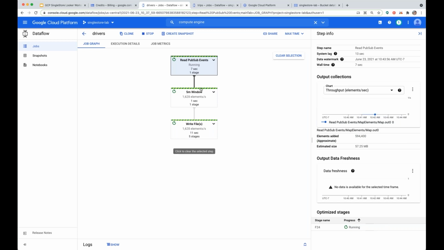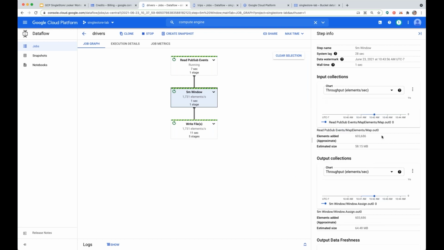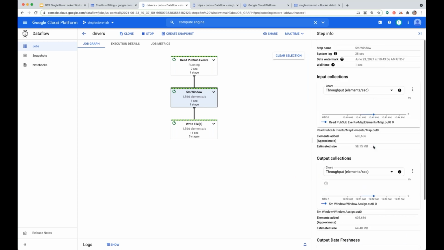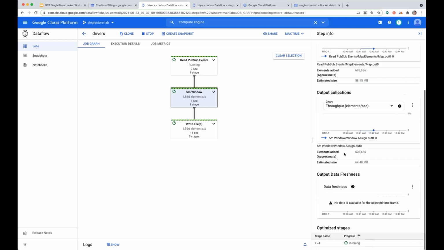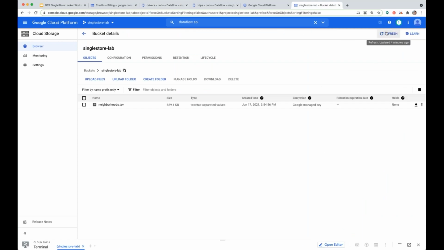594,000 already. And you can see that so far it seems like it's just been one 5-minute window. But after a while, you'll see a graph of the throughput, elements per second, and then also outputting this, of course, to cloud storage. So if we go back to cloud storage and refresh our bucket, there it is.